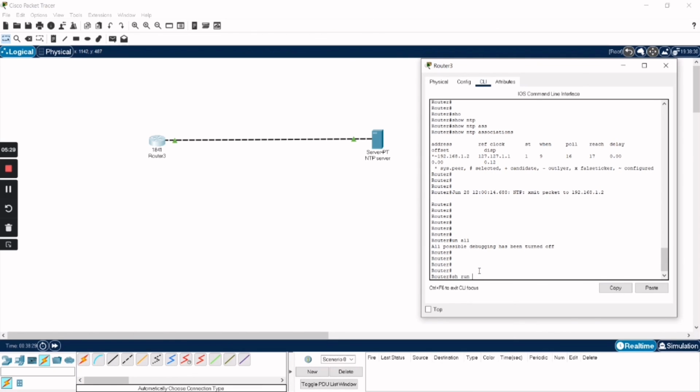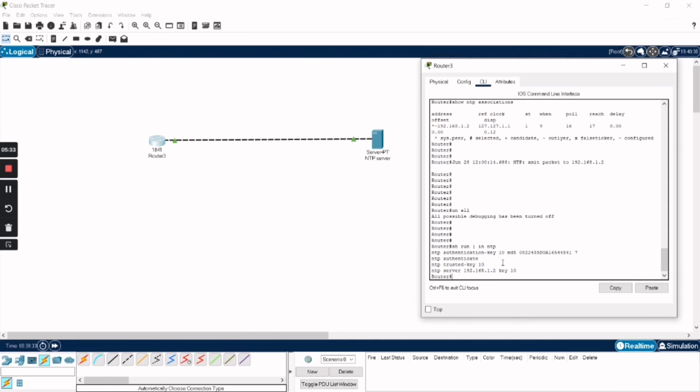Let's turn off debugging now, and these are the commands you have to configure on the NTP client.